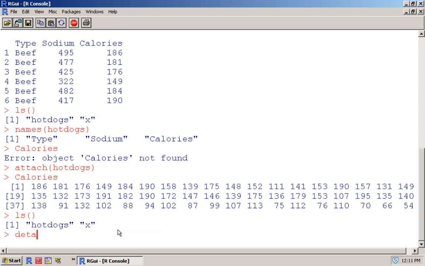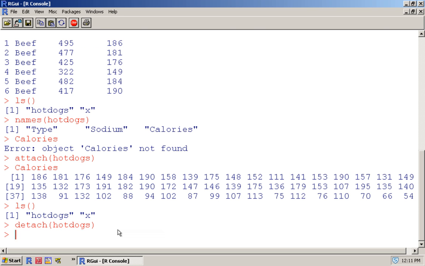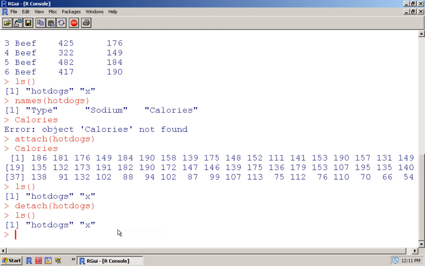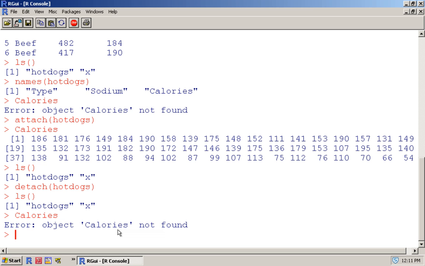If you type in detach hot dogs, or equivalently just detach would work as well, and then ls the directory again, calories, sodium, and type aren't there, and if you type in calories, object not found. So by using the attach command, you can create a temporary variable to allow you to do any type of analysis you want. So this is step 1, or method 1, of extracting data.